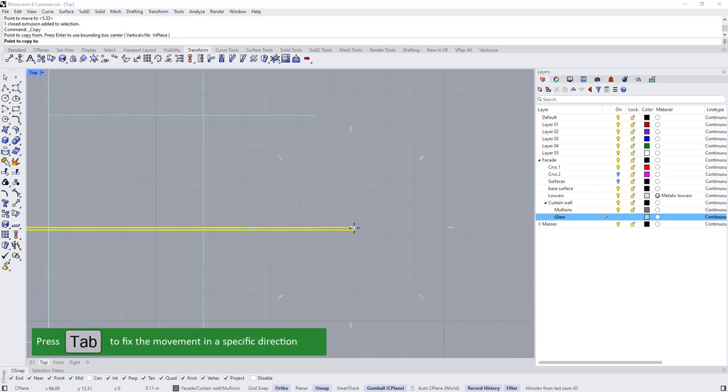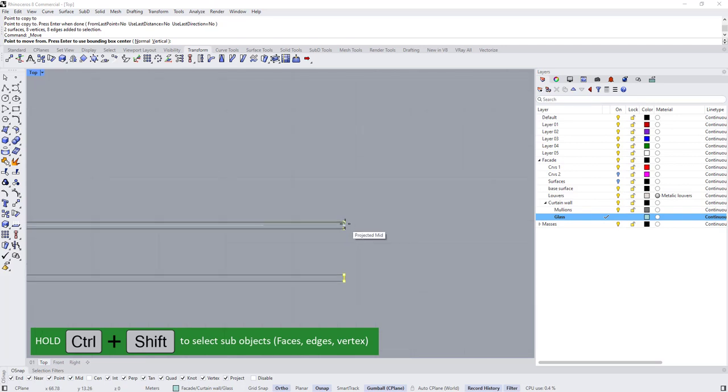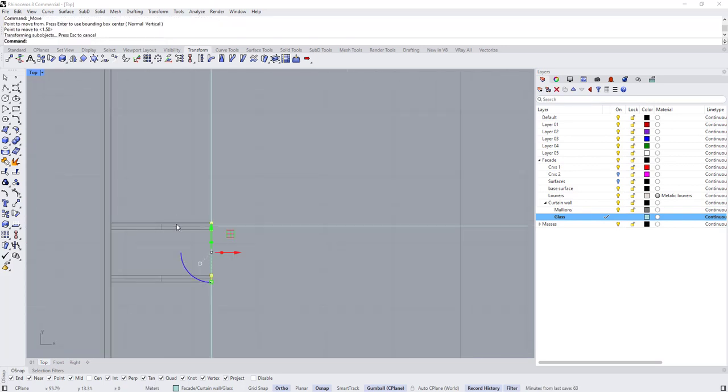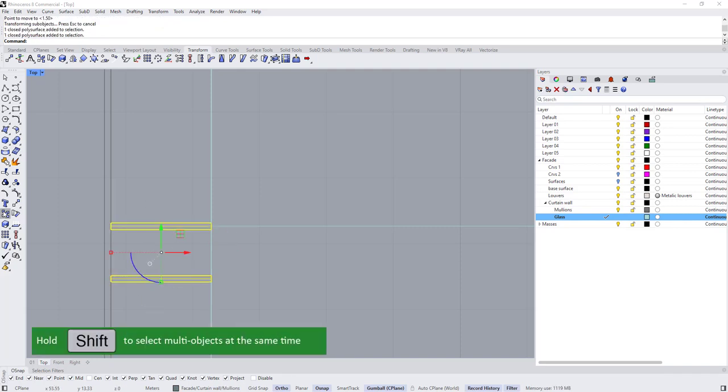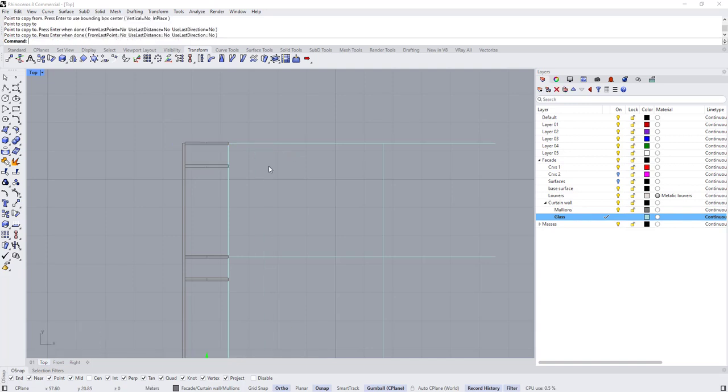And let's create another copy here and place it maybe here 0.8. Click, hold Control Shift and move these two. Select these 2 faces and move them in this direction. And press tab. Let's move them something like this. Select this one. Hold Shift. Select this one. Copy here and another one here maybe.